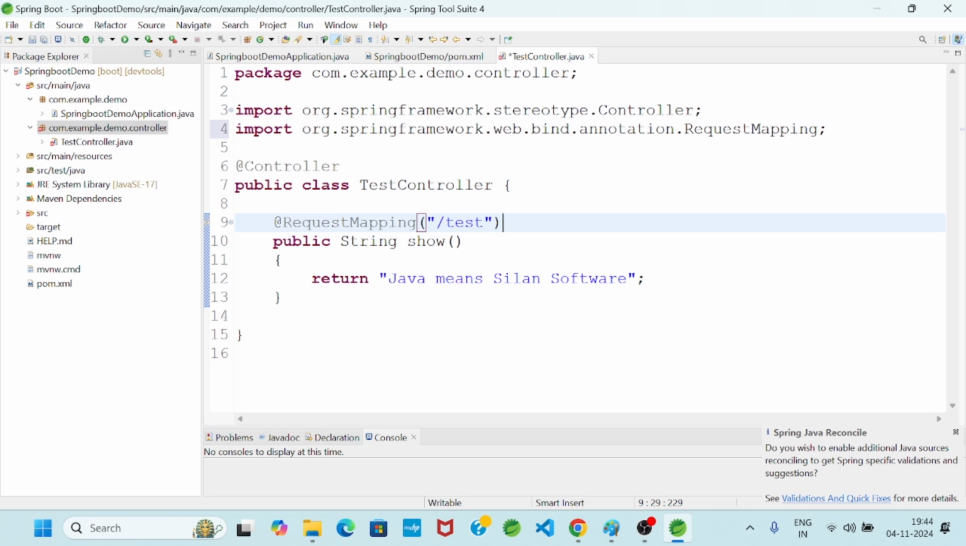I will show you one URL created. Suppose localhost:8080/test. This is my endpoint. When I enter it, I will get Java means Ceylon Software. So @RequestMapping means it maps an HTTP request to the handler method. So this is the body actually.